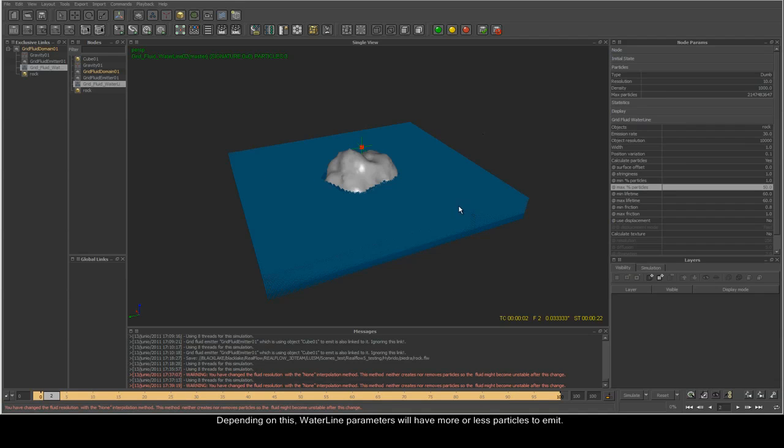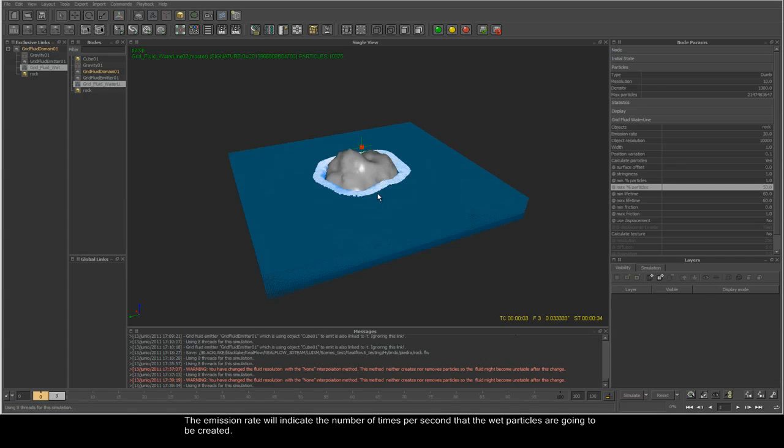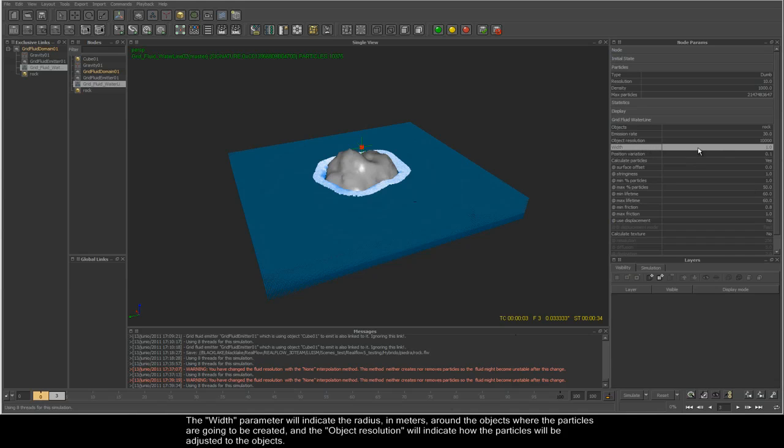Of course, you need to indicate which objects will be included with the waterline emitter, and the emission rate will indicate the number of times per second that the wet particles will be created. The width parameter will indicate the radius around the objects, and the object resolution will indicate how the particles will be adjusted to the objects.